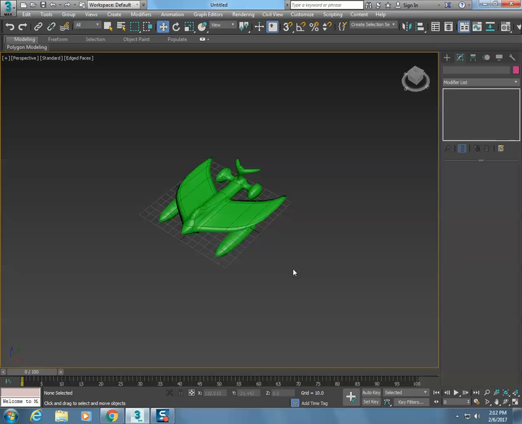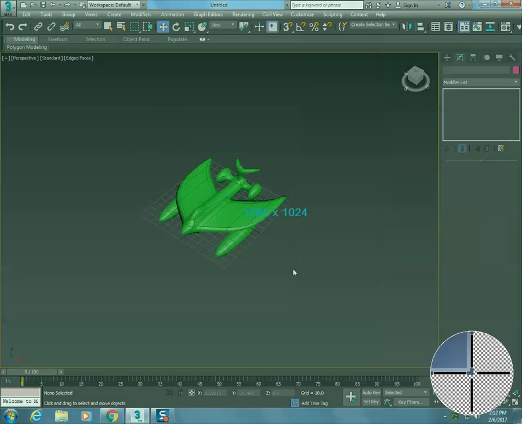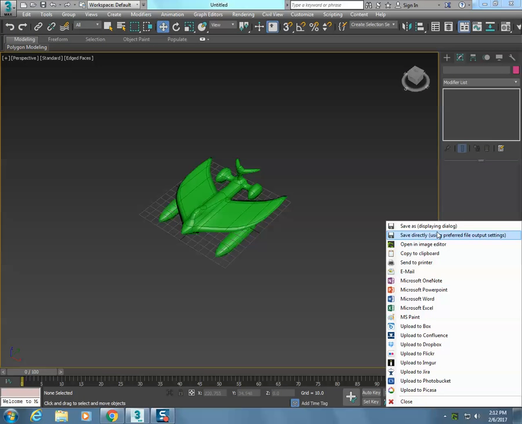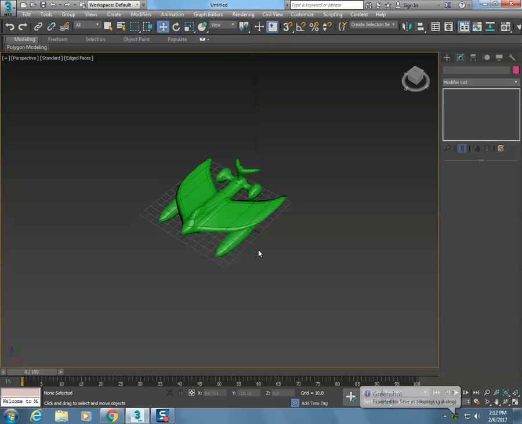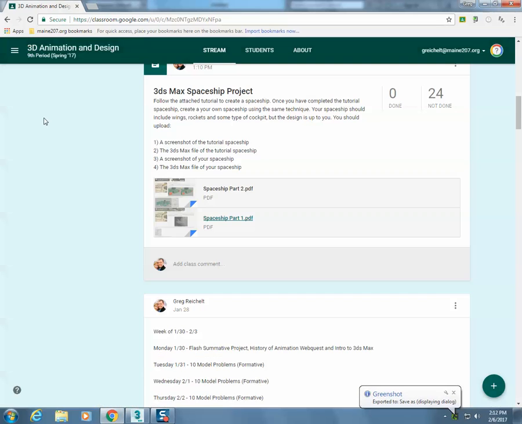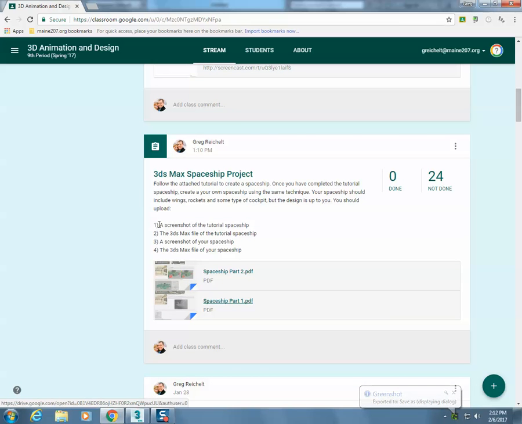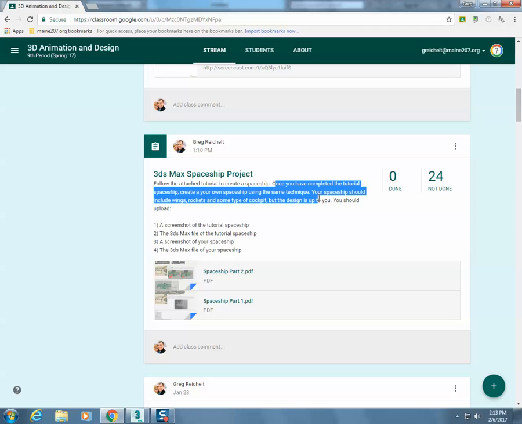So to take a screenshot, I hit print screen, which is right next to F12 on the keyboard. Select the whole thing, and then we want to save as. Save this as, I don't know, rocket.png, and then you'd want to upload that screenshot to the Google Classroom. So let me note one thing on here. You need to complete this rocket. You notice right here it says you have to do a screenshot of the tutorial spaceship, which is what you just made, and then you are also going to need to create your own spaceship using the same technique.